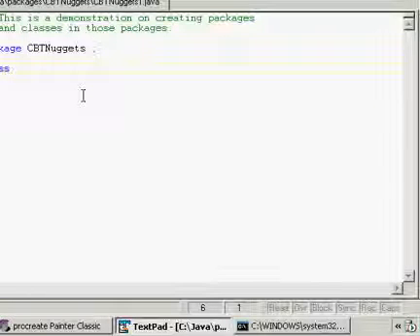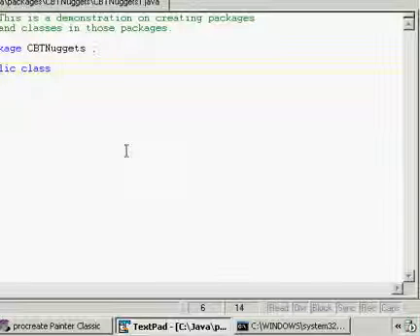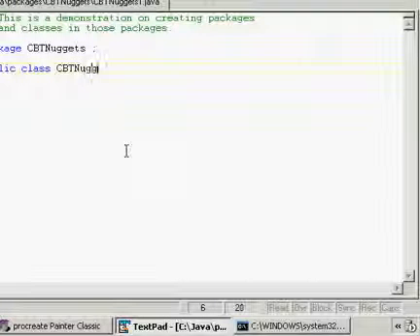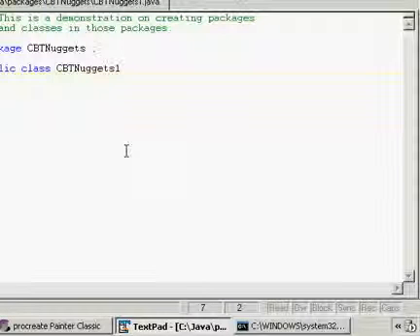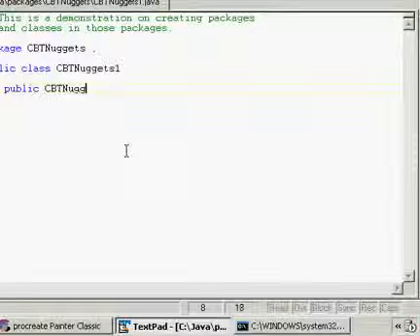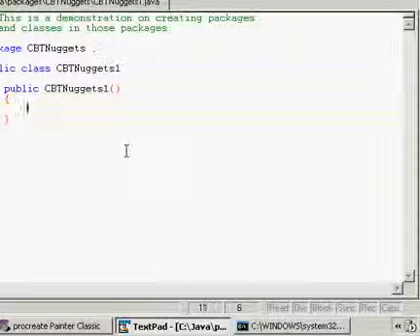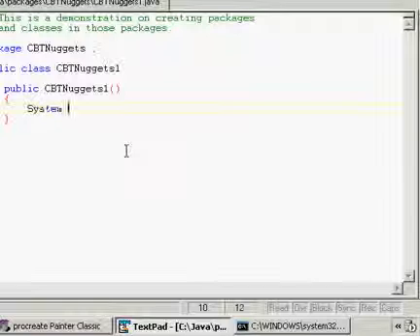Now, as I said earlier, if you want to be able to access this class outside of the package, you have to mark it as public. And I'm going to call this CBT Nuggets 1. Okay, this is the class. I also need to make the constructor public. So CBT Nuggets 1. All right, and we'll do this fairly simple. I'll do a System.out.println.